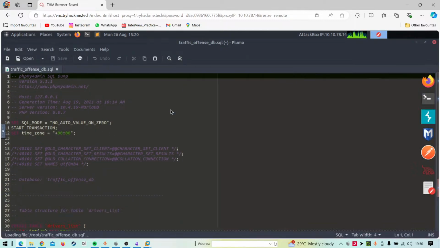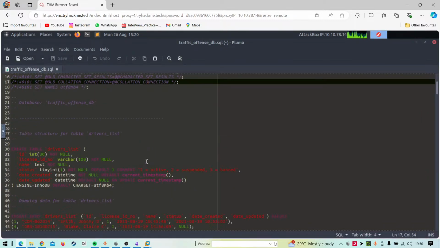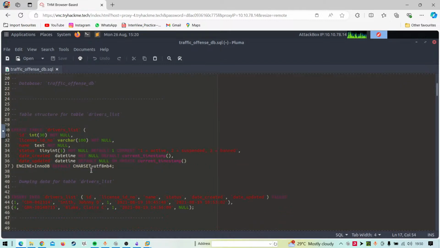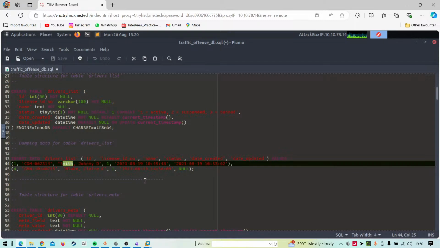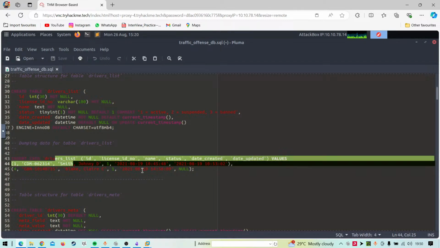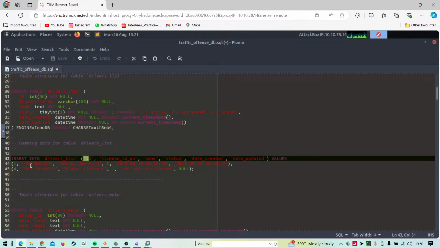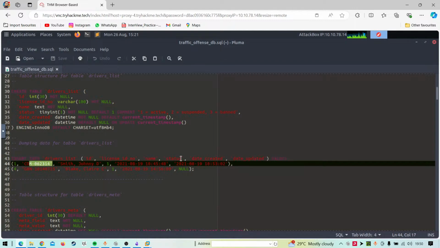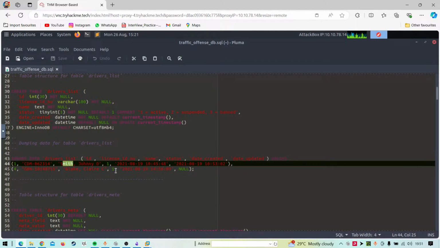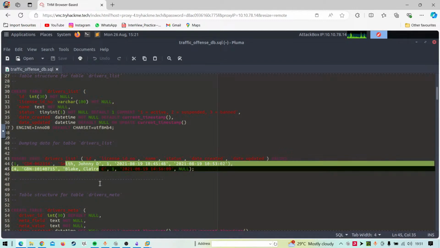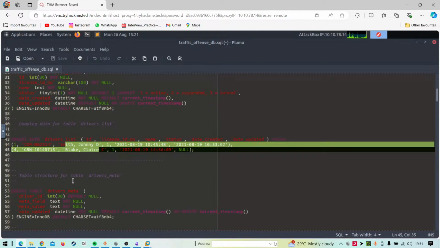So if I just see, we have some of the traveler list. We have ID, that is one, license number, and a name that is Smith, and we have date of creation. So we know that there could be two Smiths, like username. One is blank, and there is Smith.